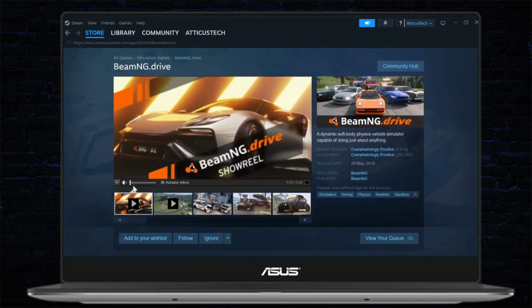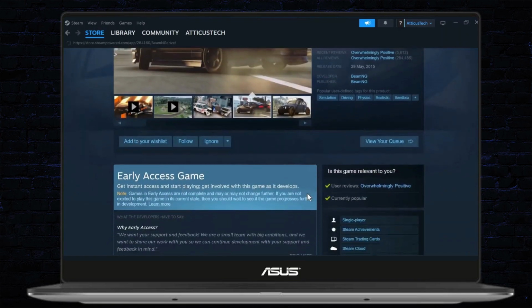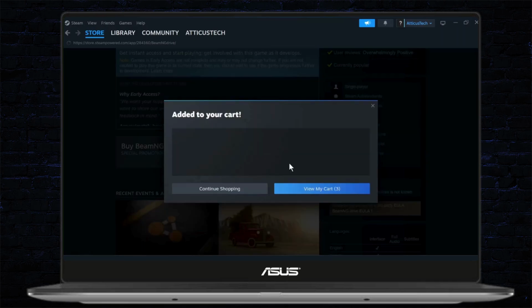You can even see a video for it. You can see different pictures relating to this very game. So if you want to download this game, you will have to scroll down, and there you'll see an option to add it to cart. Tap on add to cart, and after you tap on add to cart, you can then continue shopping.